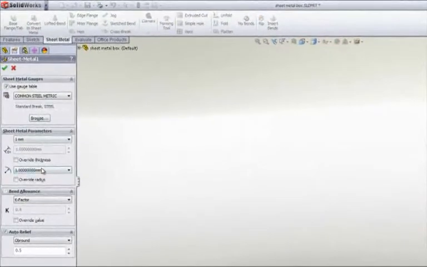But what about changes? Let's change the default bend radius and also change the way SOLIDWORKS determines the developed shape.